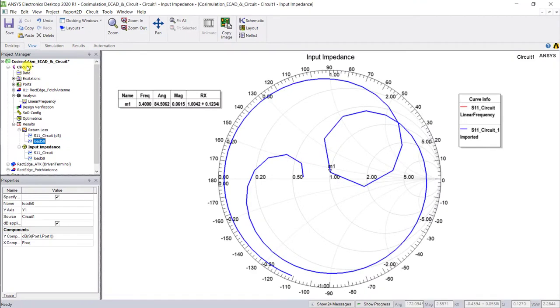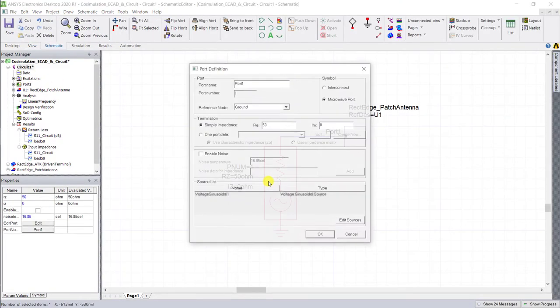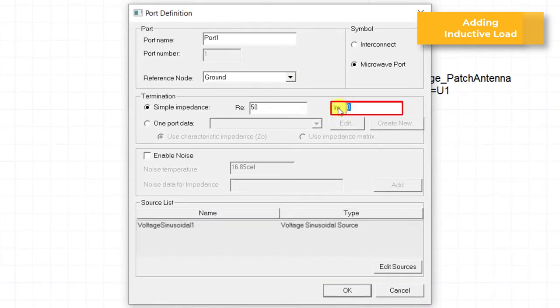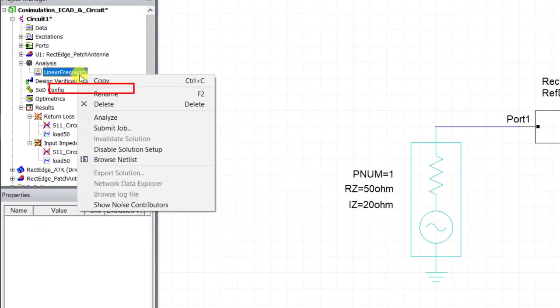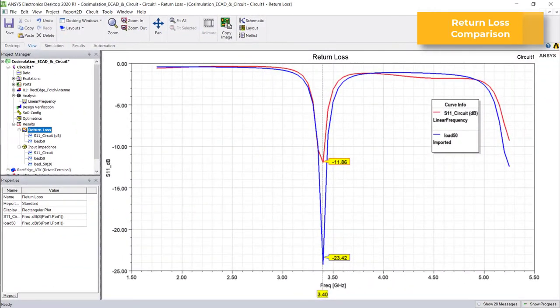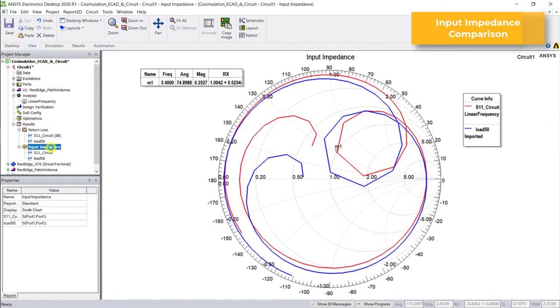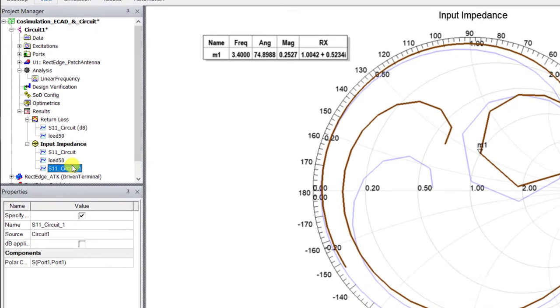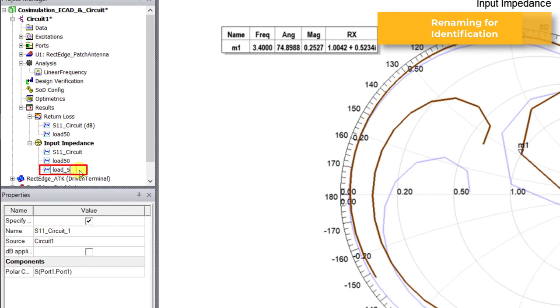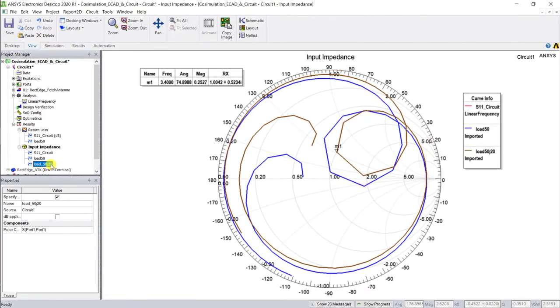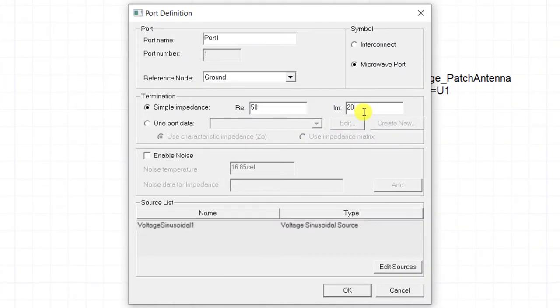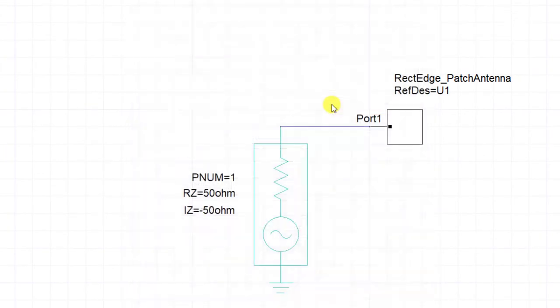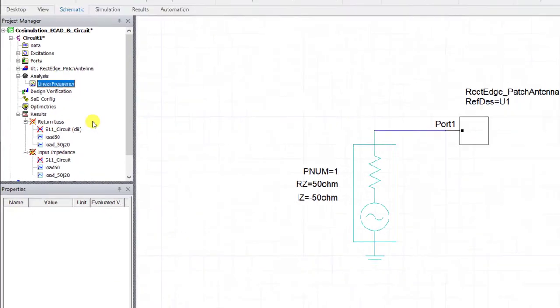So in HFSS circuits, let's change the port impedance of 50 ohms to 50 plus j20 and reanalyze it. See the changes in the return loss as well as in the Smith chart. It's inductive. Copy and paste these results as before and use something like load underscore 50 j20. Do the same thing. Let's change the port impedance to 50 minus j50. Again, analyze, save the results.